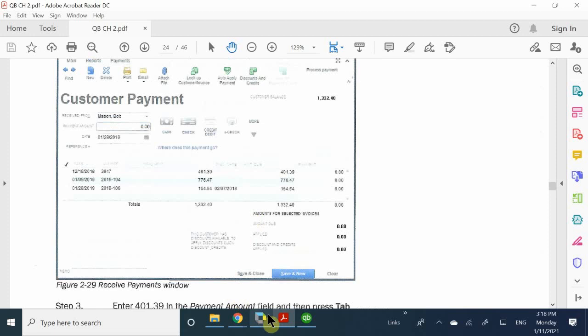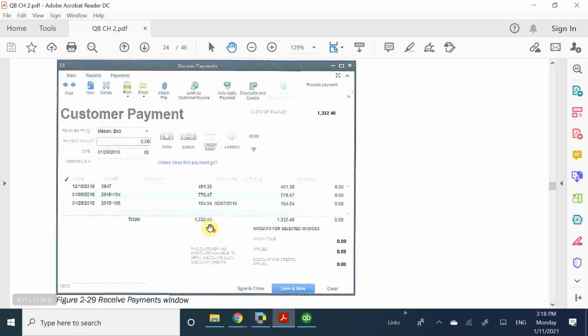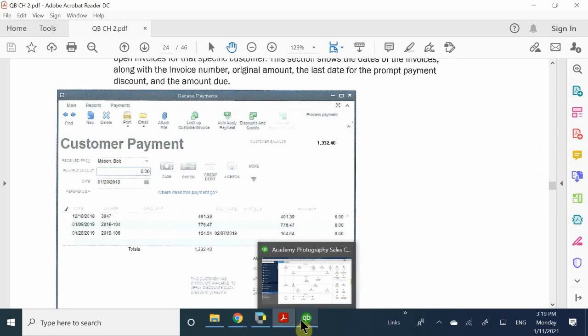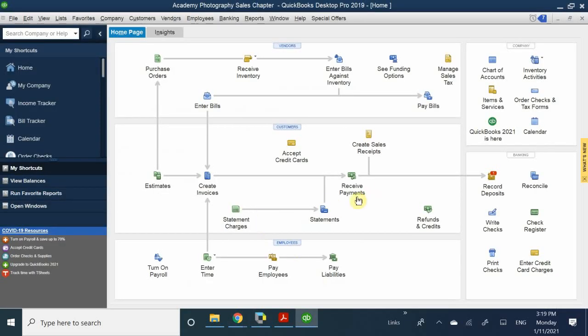items, okay? So he has quite a few invoices involved with us. So the one invoice that we're going to be looking at for sure is the one that is for the amount of 401. So let's go ahead and look at all the ways that you can enter in receiving a payment.